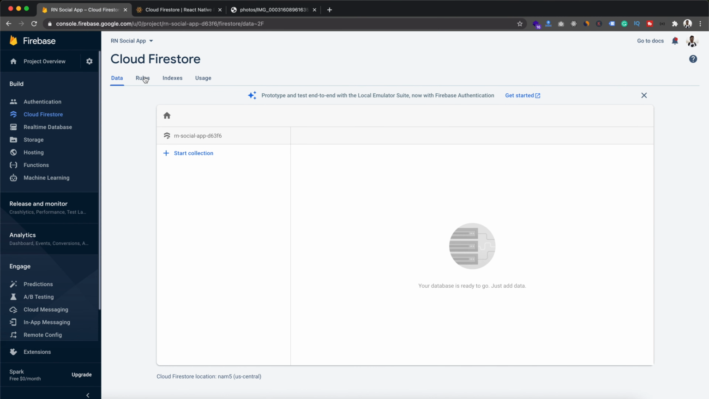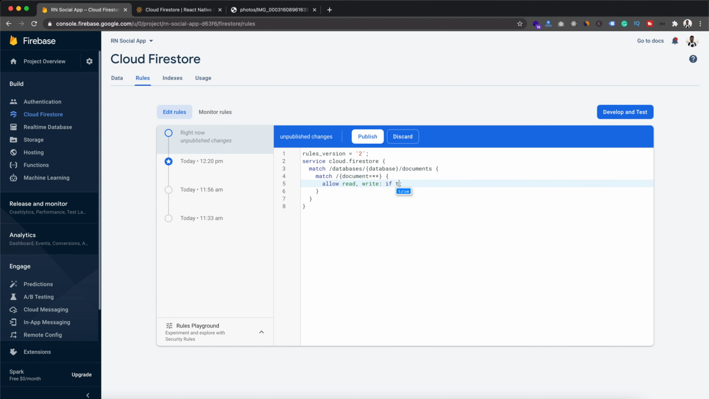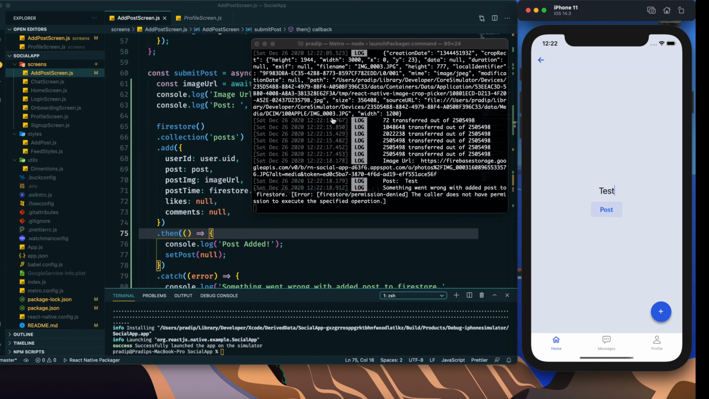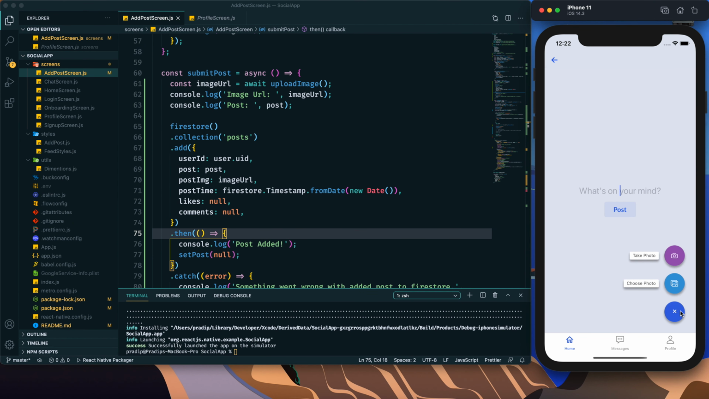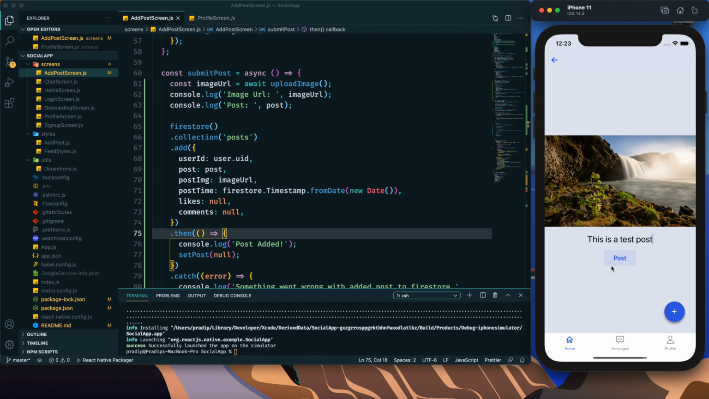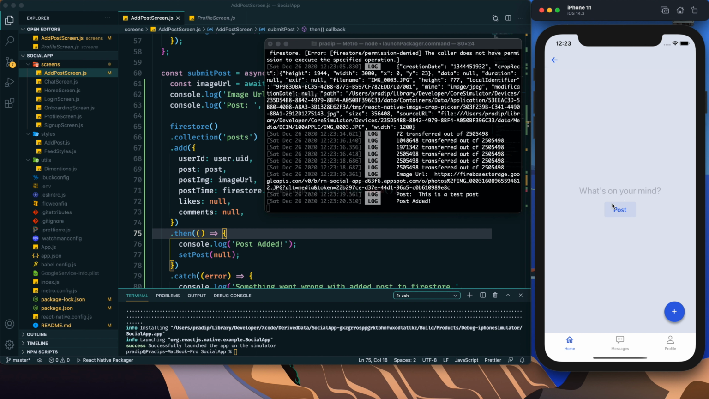So for this we need to go to rules, and here we have this false, and we need to replace this with true and publish it. Now after publishing it, let's test it once. So again choose the photo and add a post. Now after clicking on the post, here we can see the response.